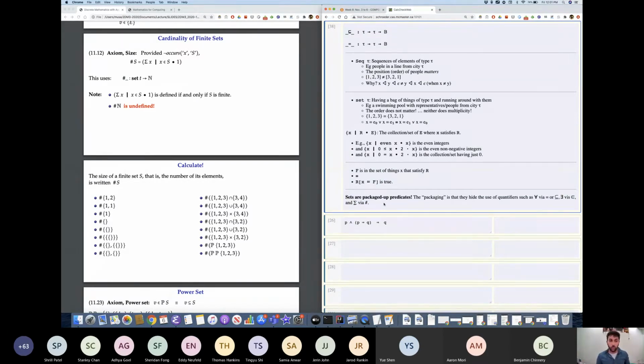So sometimes when people want to talk about for all and exists and they don't want to talk to you about for all and exists, they'll just use sets. Okay, so that's another usefulness of sets.